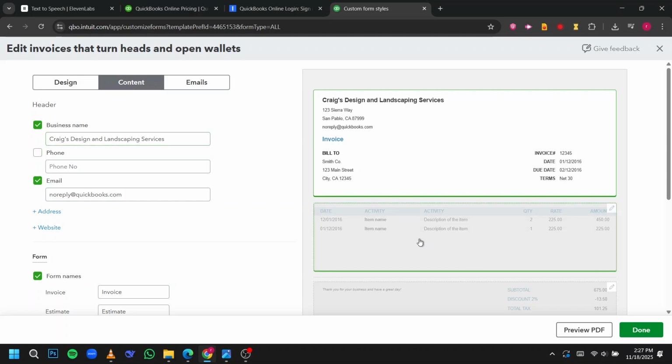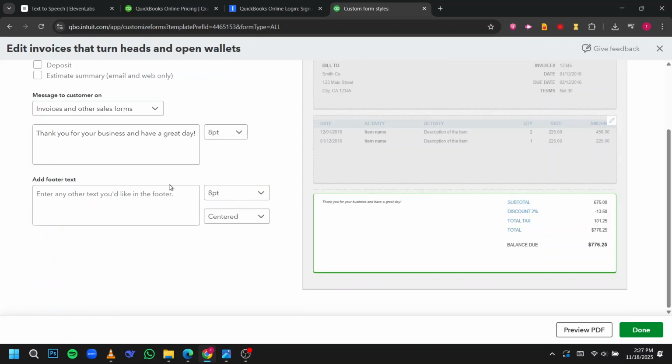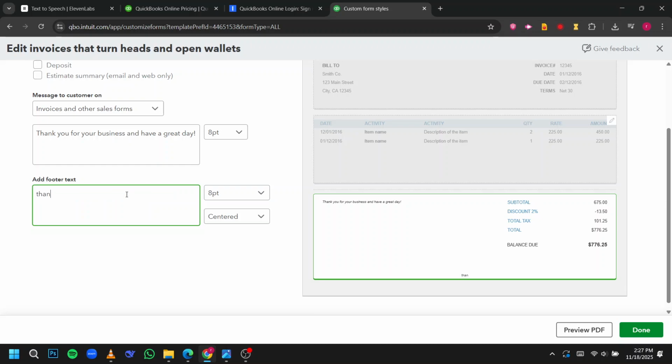Scroll down to the footer section. This is where you can add a message that appears at the bottom of every invoice. You can include a signature, a quote, a thank you note, or even your company tagline. Simply type in whatever you want and it will automatically show on all future invoices. Once you've added your message, make sure to save your changes by clicking Done.